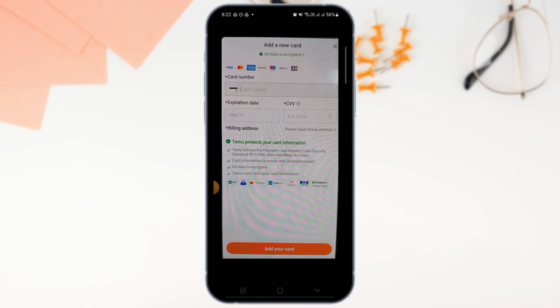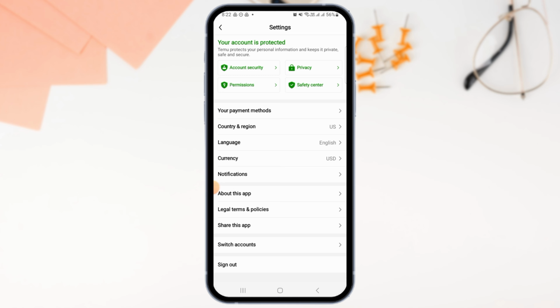Here, you want to enter your card number, enter your expiration date, then enter your CVV number. Now enter your billing address, then tap on add your card. Once you enter all of this information, your payment method will be successfully added. And that's it for this video.